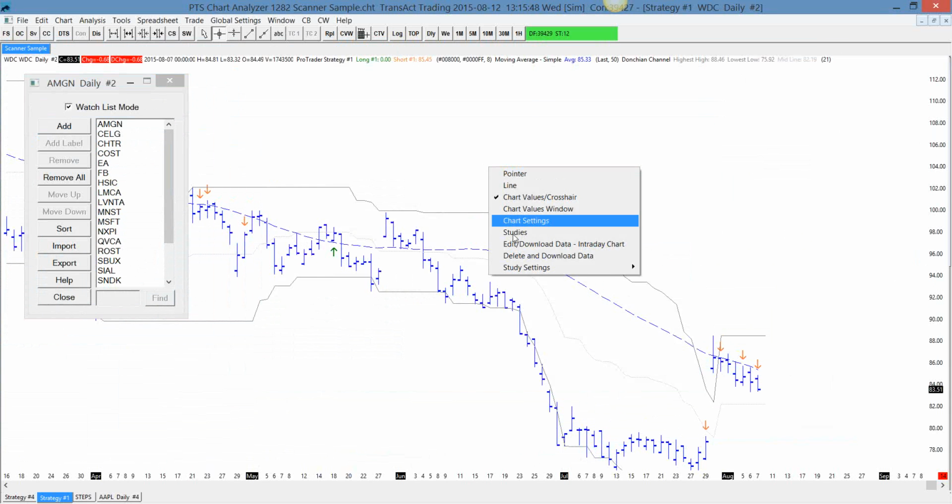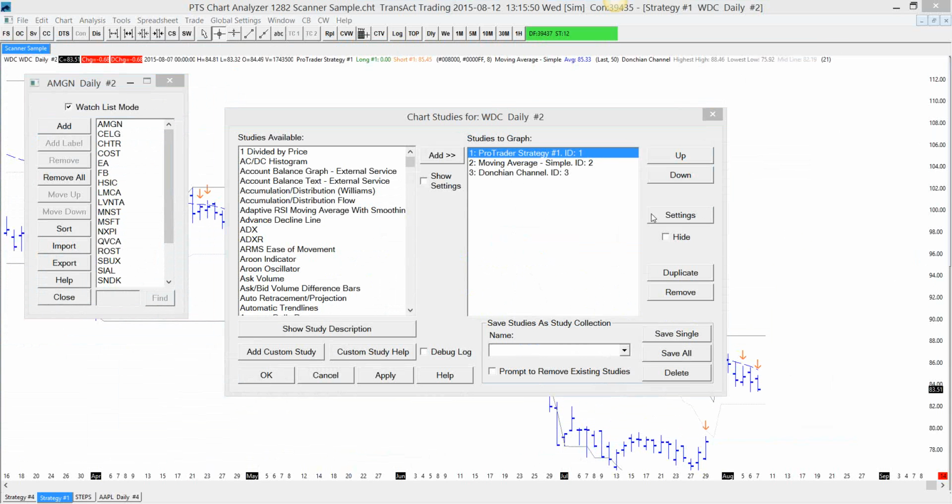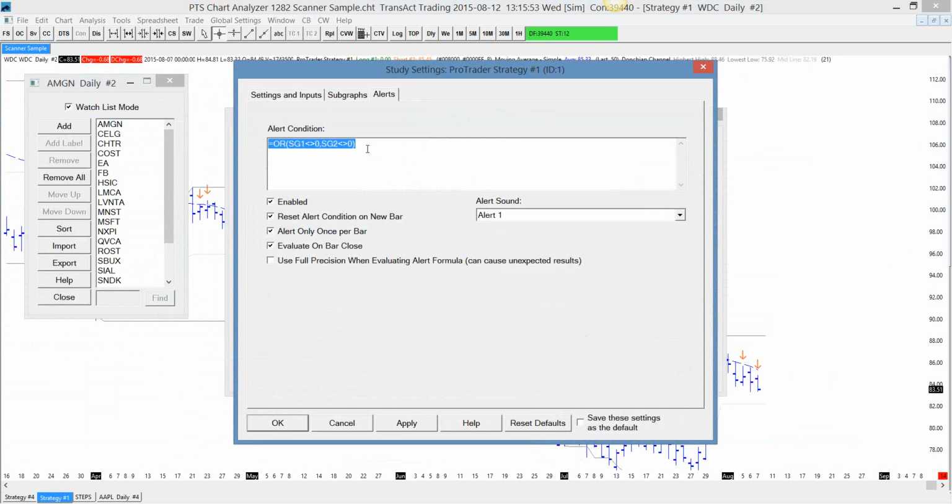And I can go further and further with this. I can go to the study and add a little bit of a formula here. Instead of the past formula, now I want to see only the stocks that closed below $50 yesterday. I'm going to apply that one.